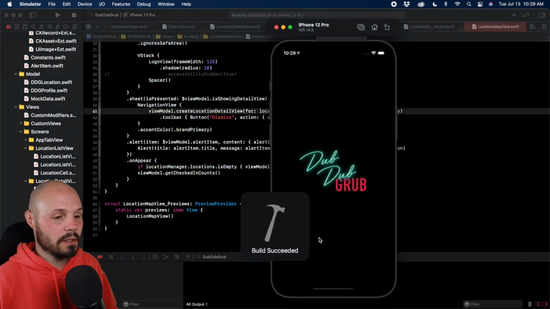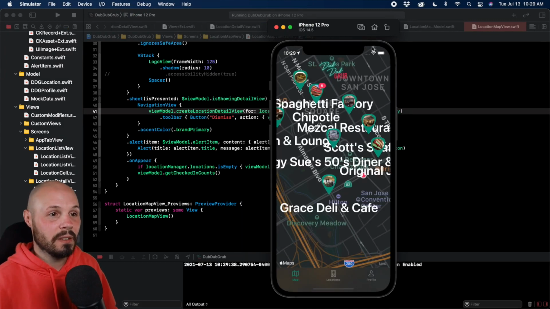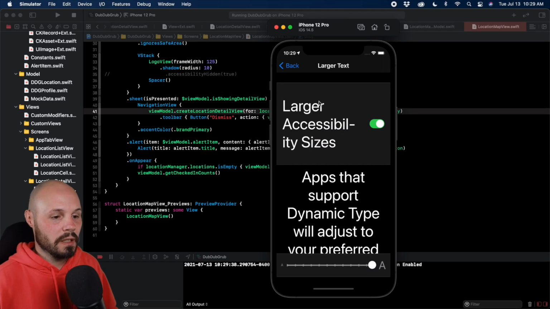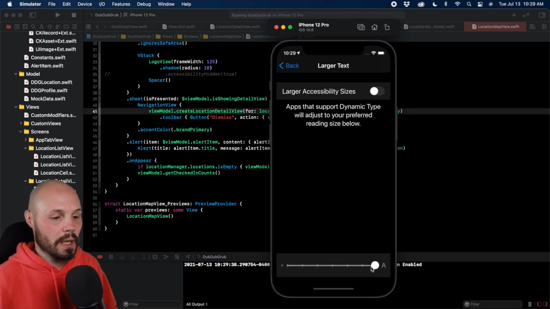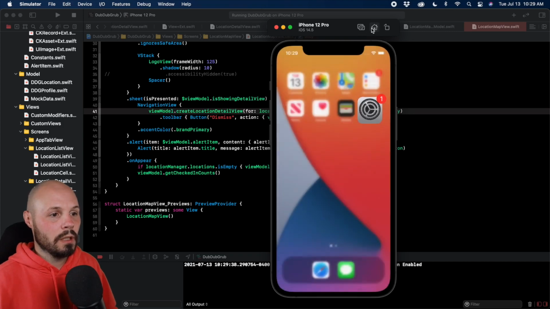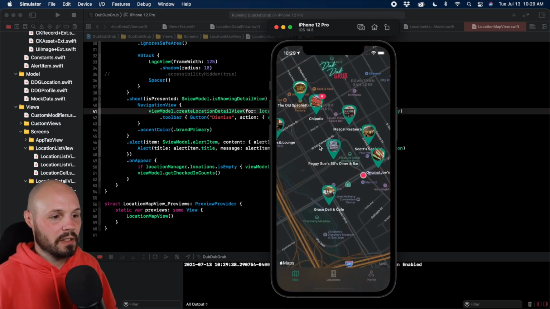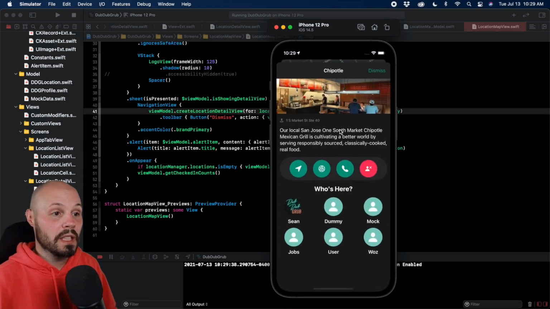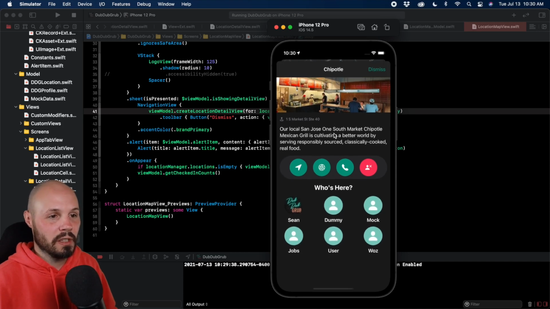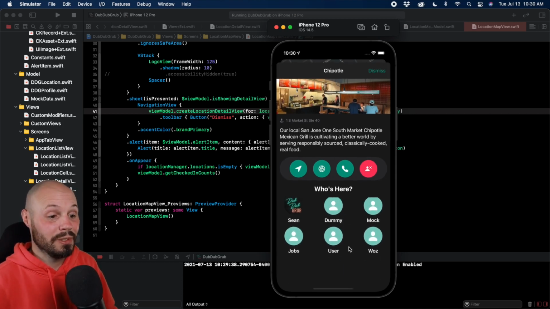I guess I just got to go to settings and change mine. So go home, into settings, large accessibility. Let's turn that off and go back down to normal, which is what we want. Go back, I guess go home. Go back to Dub Grub. It's weird navigating the simulator. Okay, so we're back to being normal. Click on Chipotle, and yes, my whole screen is not scrolling, but my faces do scroll. That whole screen moving is the modal that's missing, not a scroll view.